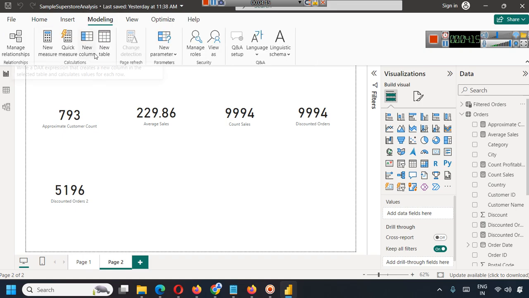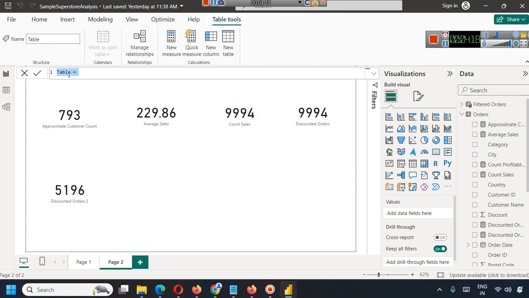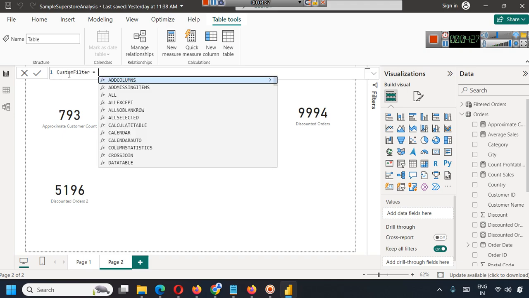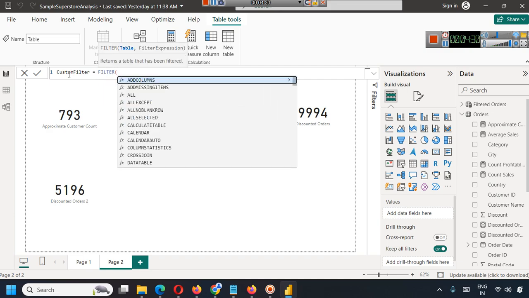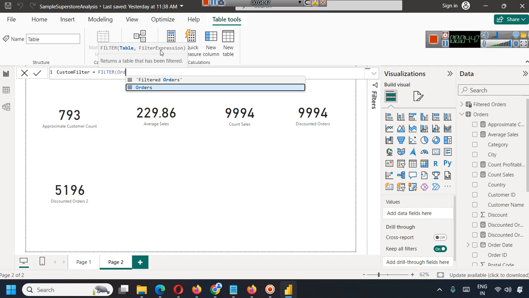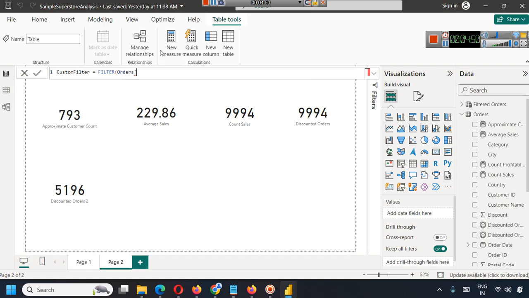If we go to Modeling once again and click on New Table, let's say we apply some kind of custom filter. Here we write FILTER. When you are not sure what arguments or parameters you have to pass, you can see it is asking for a table and your filter expression. The table is, let's say, Orders. So you write your table name and then your expression.